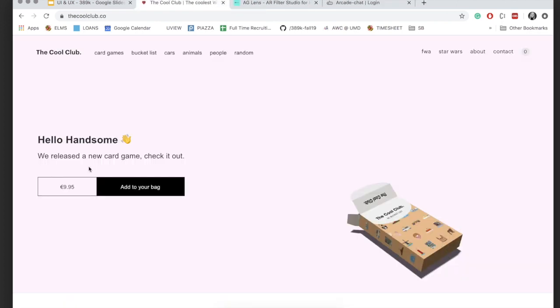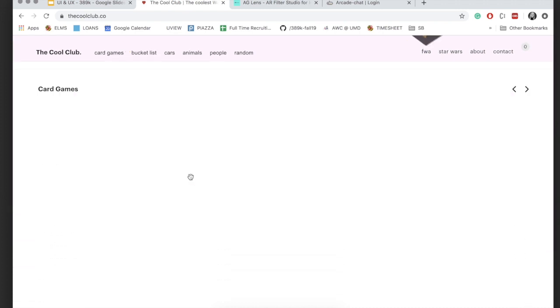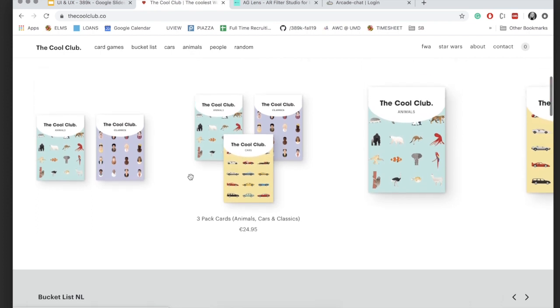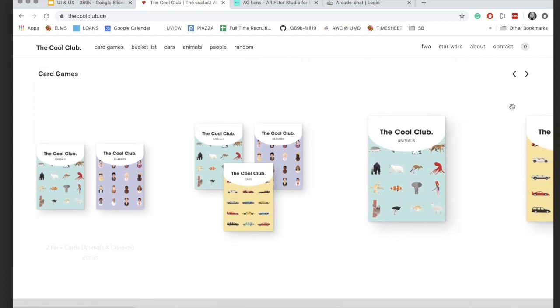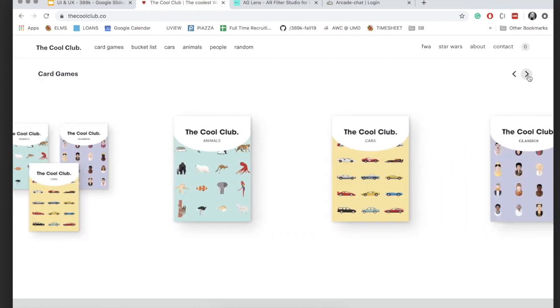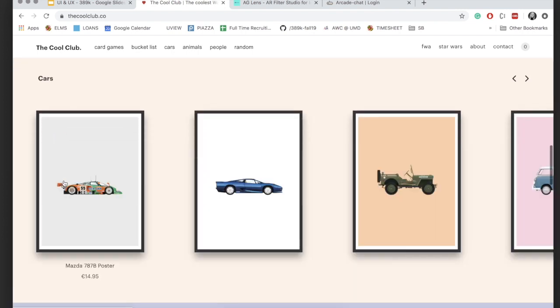Another one is this website called The Cool Club, which I don't even know what they do, honestly. I think they just make card games and designs and stuff. But when you scroll over things, they have these little pop-ups, which are really cute. And they have all these little designs that you can buy.